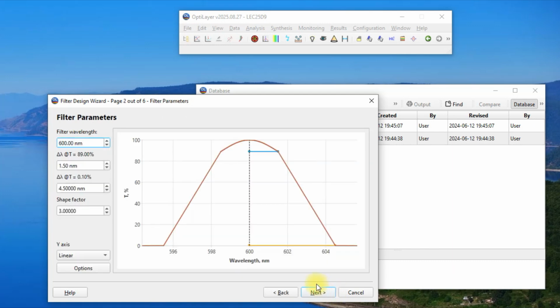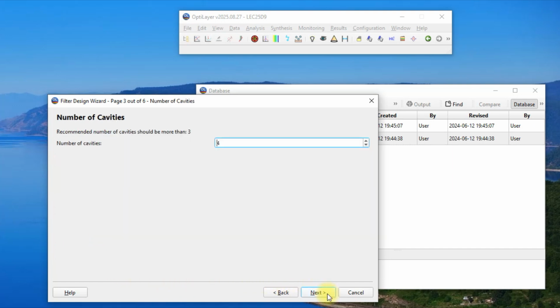By clicking the Next button, we move on to the second dialog step, where the parameters of the designed filter are set. We will design a filter with the following parameters. Filter central wavelength of 600 nanometers, 1.5 nanometers half width at the 89.13% transmittance level, corresponding to an attenuation of 0.5 decibels, 4.5 nanometers half width at the 0.1% transmittance level, corresponding to an attenuation of 30 decibels. Click the Next button to move on to the third dialog step.